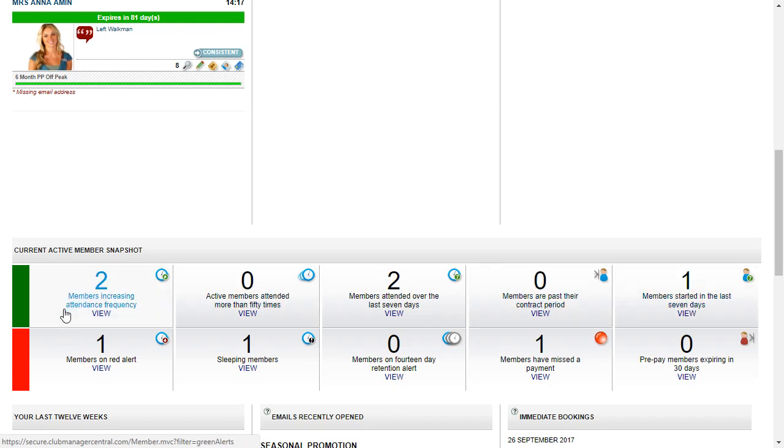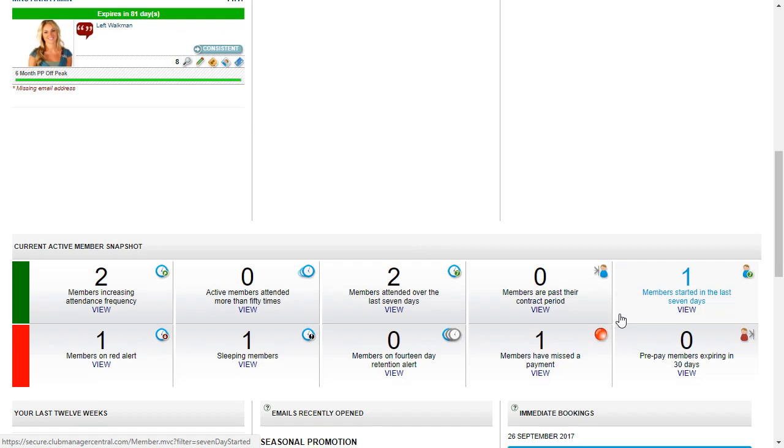And the bottom row are not so good. So we've got 1 member on red alert, 1 sleeping member, 1 member who's missed a payment. And you can see that all these are buttons. So if I click on one of these, it will show you who those members are. And it will show you on the all members grid, and I'll come back to that as well shortly.